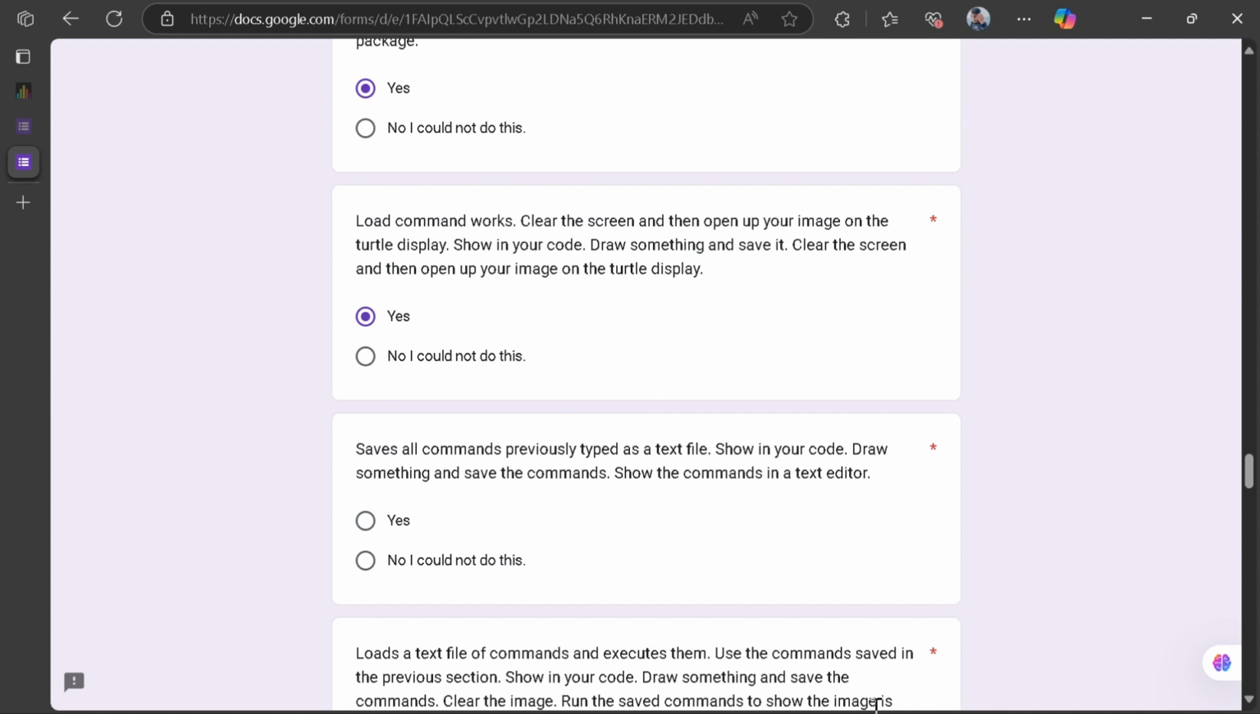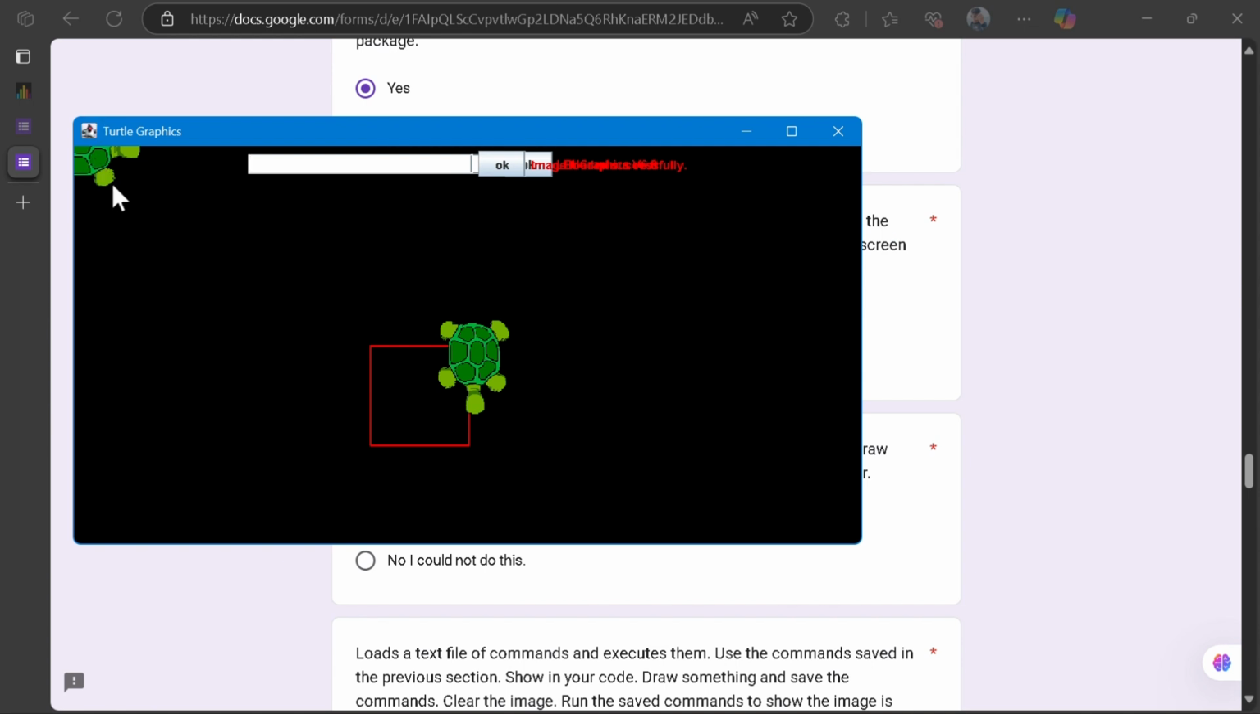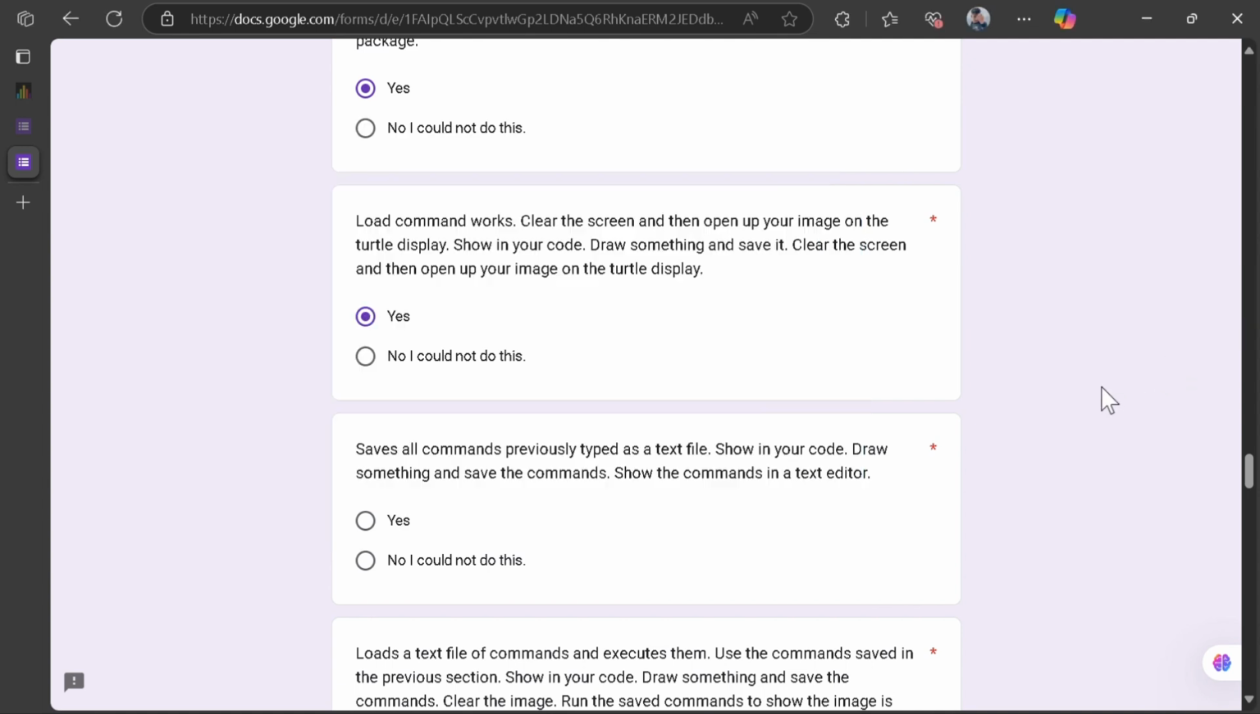Okay, I'm gonna show something. Now I'm gonna draw a line maybe. Okay, move 150, let's say. The turtle is gonna move 150. As you can see, what it's saying: load command works. Clear the screen and then open up your image on the turtle display. So in your code, draw something and save it.